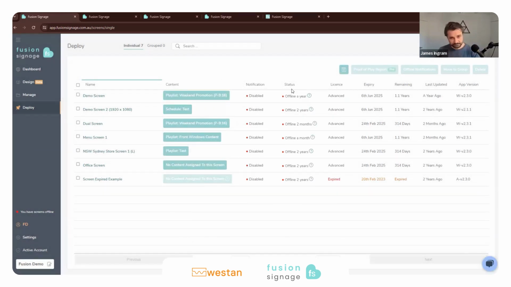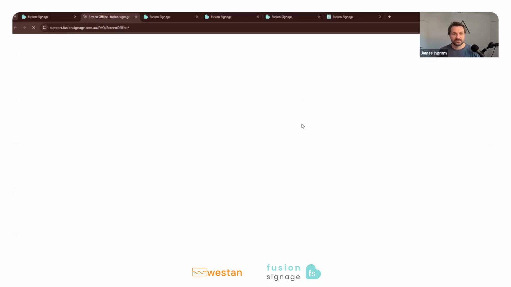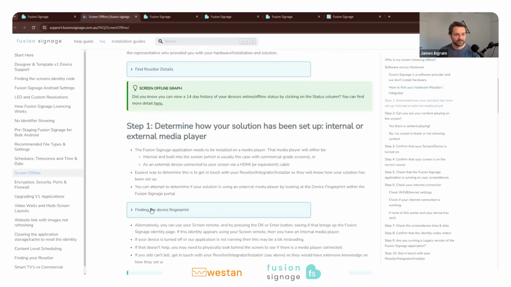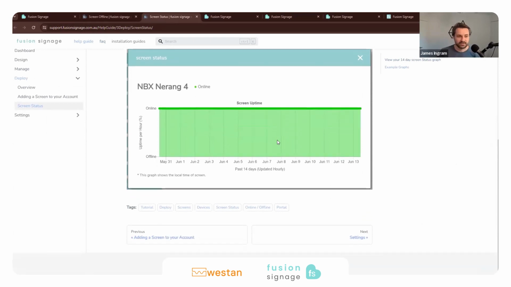back online. There is a status column here, which will show you whether the device is online, offline, and if so, for how long. Clicking on this gives you a 14-day histogram. Looking at this is very, very powerful because it gives you the ability to identify kind of what's going on with the screen. So, screen online graph, I think this is it. So obviously what you want to see is a solid green. Obviously this is on Ethernet connection, everything is going really, really well.